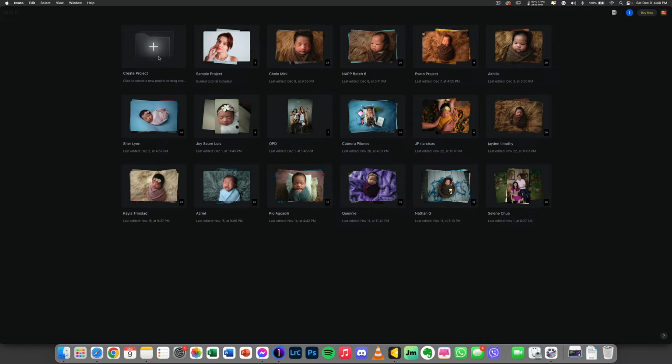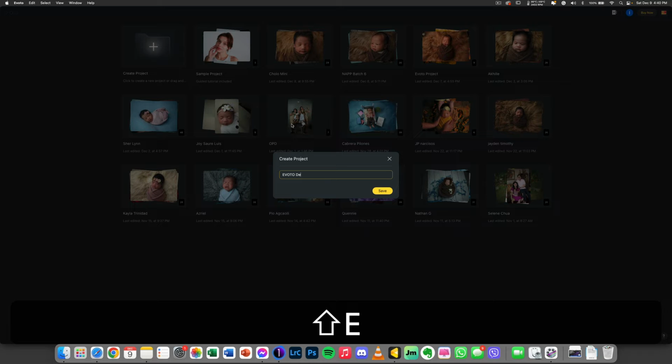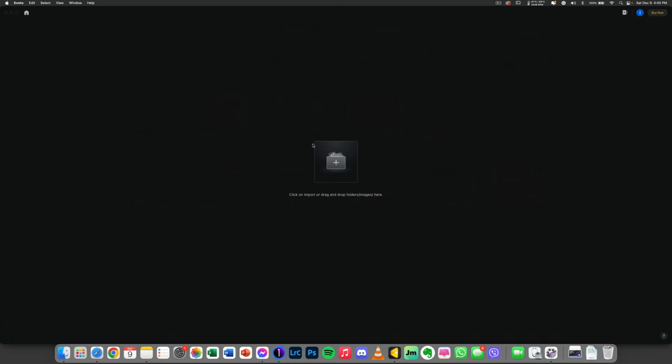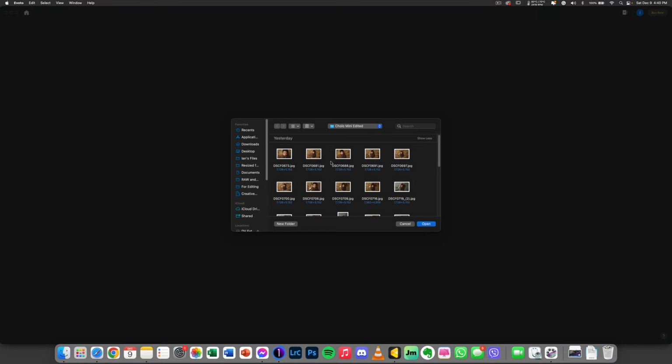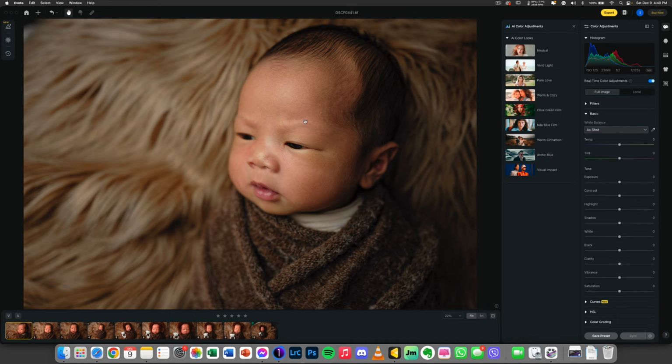So here in EVOTO, just create a new project. So we'll put this as EVOTO demonstration. And from there, I place my files in my folder for editing. You just open that folder up, and EVOTO will load all of the images as such, as you can see in your screen. All right. And the beauty of EVOTO is that it is so beginner friendly, and you don't even have to be an expert in editing to use it.